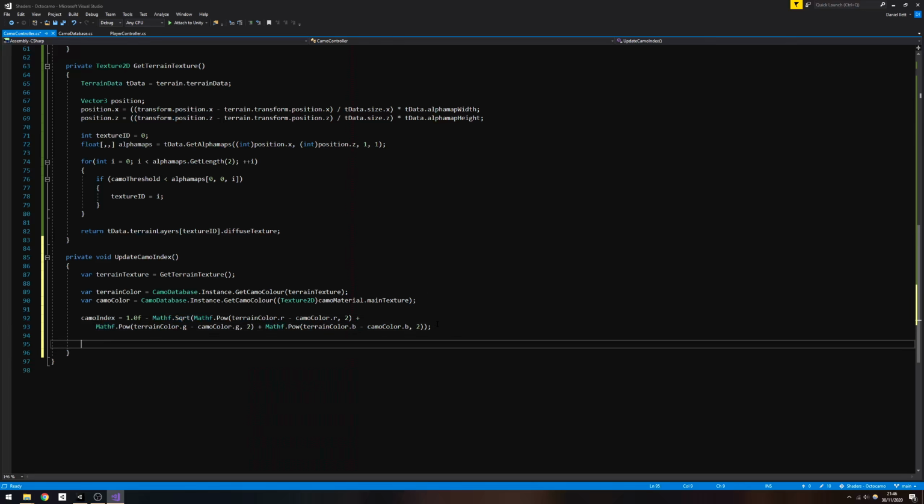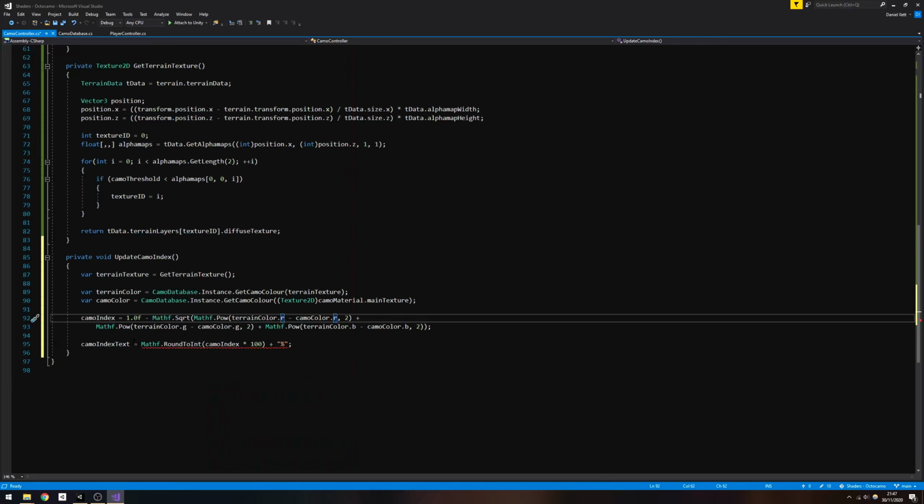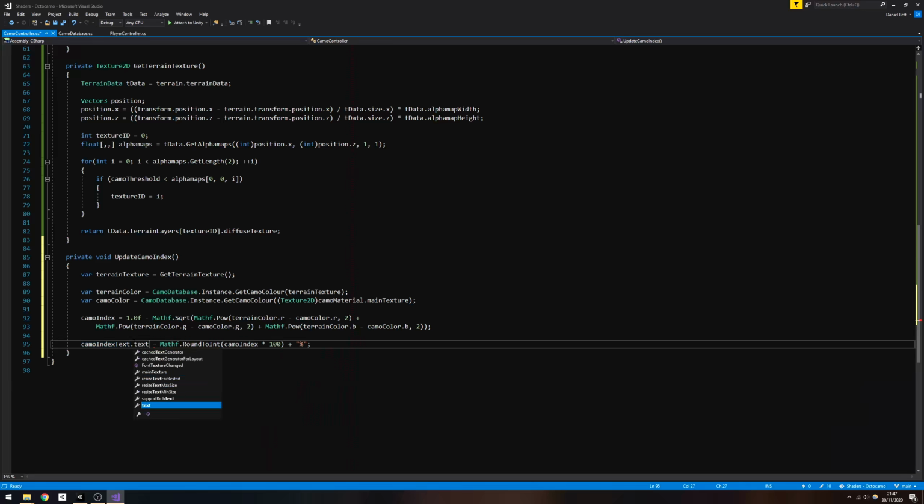From this, we can set the UI elements that we added to our scene. So we're going to say camo index text equals Mathf.RoundToInt, camo index times 100 plus the string that just has a % in it. So that's going to basically put the % on the screen as a string. Oh, sorry, it's going to be camo index text dot text.